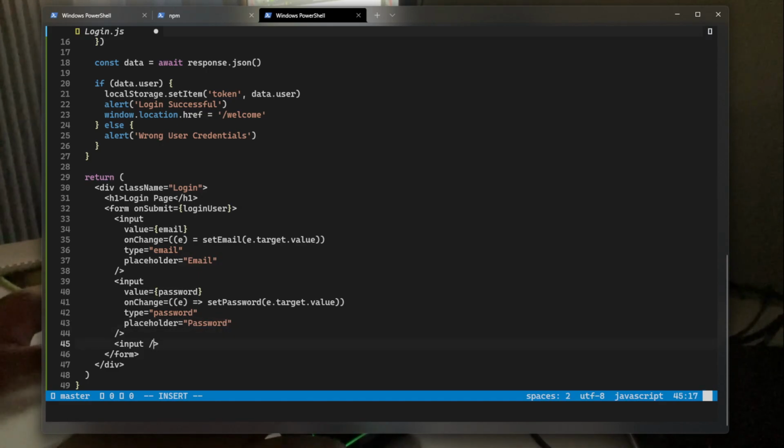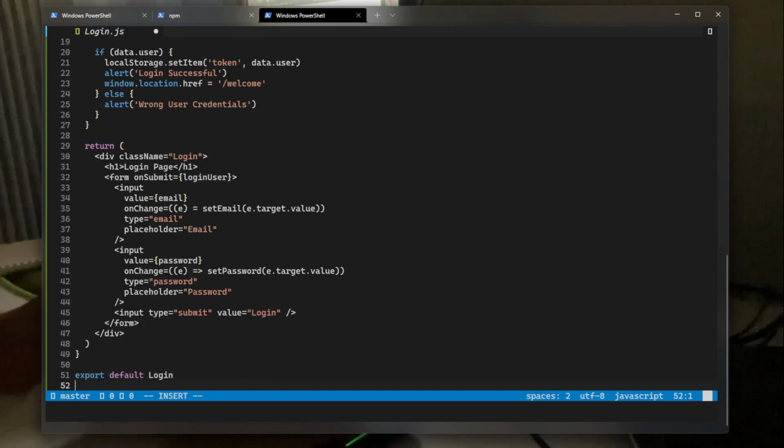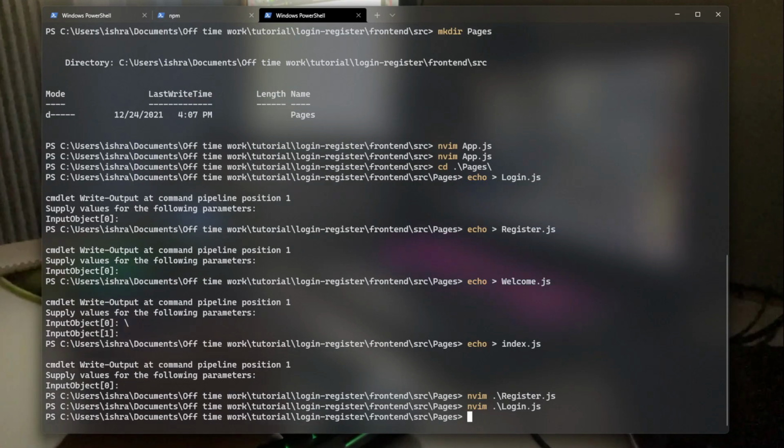Okay, and finally for the submit button, the type will be submit, and the value will be login. Okay, so I guess with this we have the login.js done. The last thing we need to do is export this, export default login. Okay, I think now we can save this, and let's get out of here.